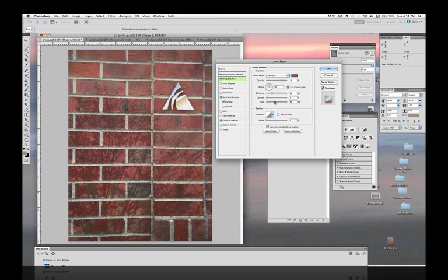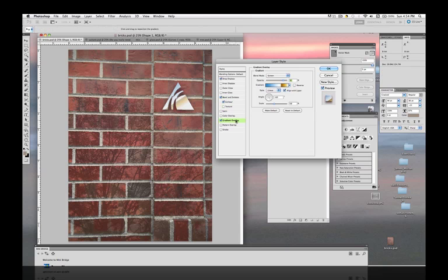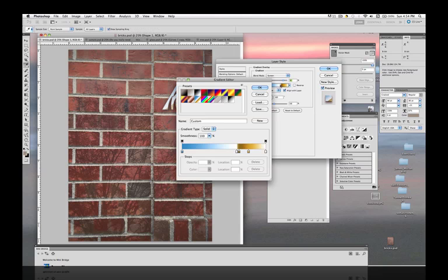Subtle moves are advised. I did put a bevel and emboss, a little bit of contour. Here's with and without. Hopefully it helps reinforce that there's some thickness to that object. And I did do a gradient overlay. And you can choose which gradient by double clicking. I chose this one that looks kind of metallic.